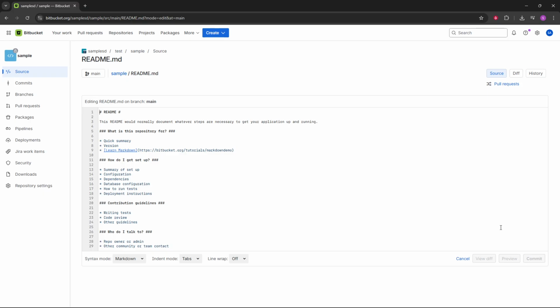When you're done, look for the commit section. Add a short descriptive commit message that explains what changed and why. Clear messages make your project's history easier to navigate later. If your organization uses conventions, like prefixing messages with a ticket ID, follow them here.